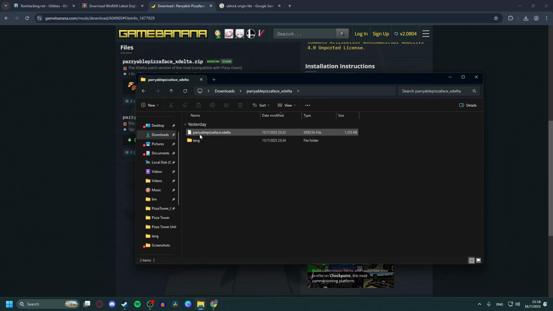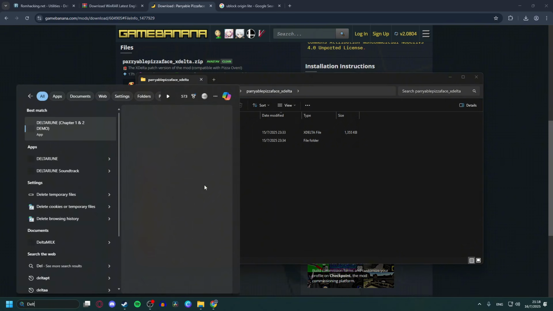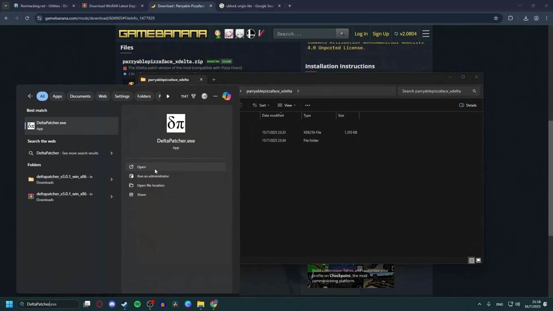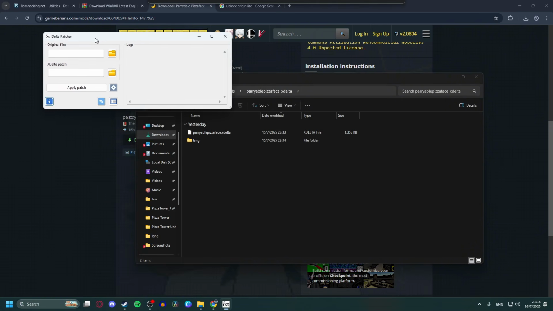Inside the folder there should be two files, one xdelta file and one lang folder. Open up DeltaPatcher and subsequently your Pizza Tower folder. With this many tabs open, it may get a bit messy, so stay organized if possible.